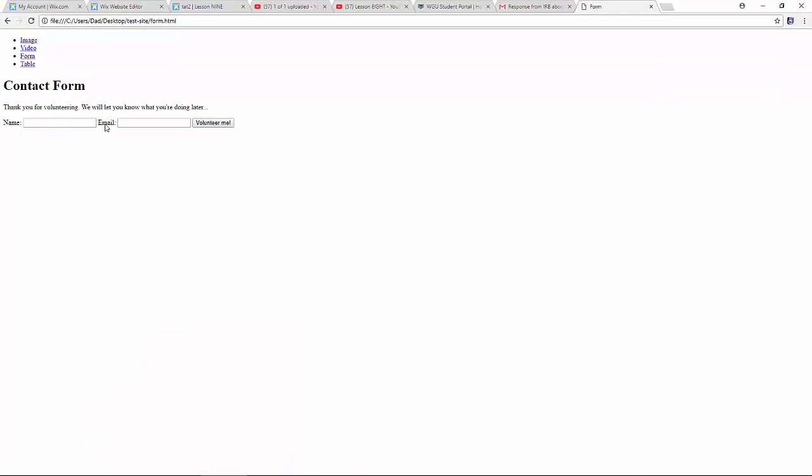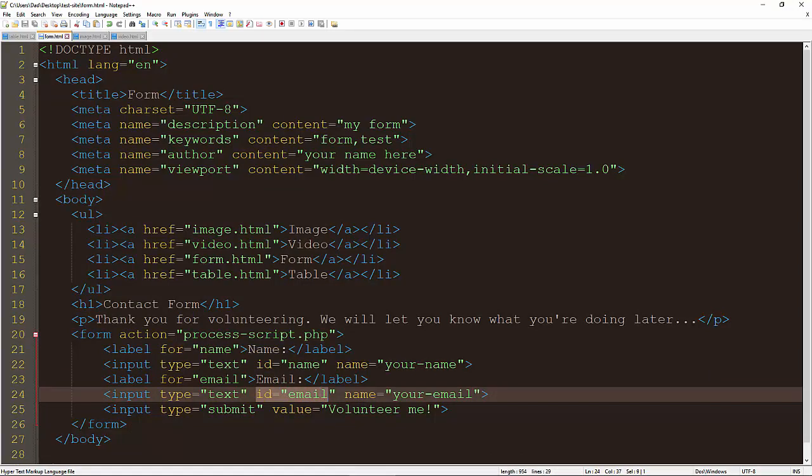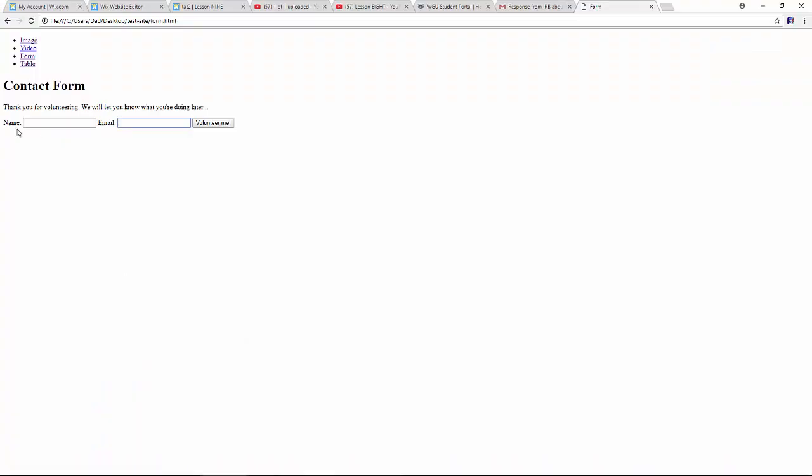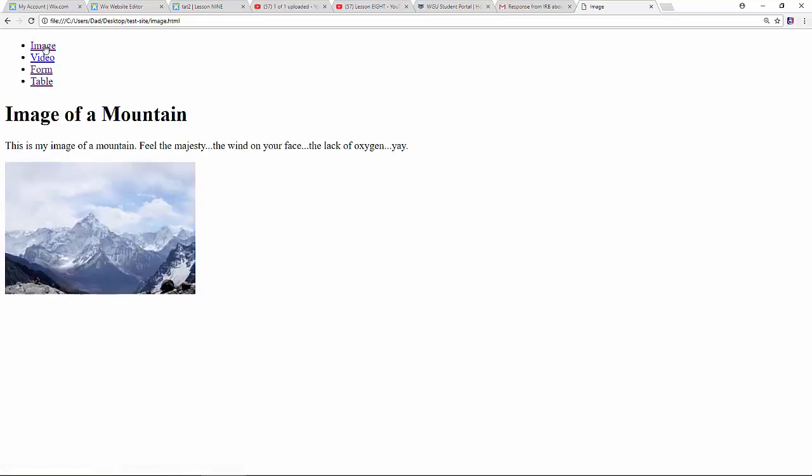So if I click on the actual label of the field, notice how the field activates. You would think clicking in the field would do it, but clicking on the actual label of the field, if it's associated appropriately with a for attribute that matches the ID attribute of the input field, you can actually click on this text and it will activate the input field. Let me show you how that works. Click on name, it activates the name field. Click on email, it activates the email field. Very cool. Let me zoom in a little bit so you can see that happen. Click on name, click on email. Very nice. So now we have our table, our form, and our image.